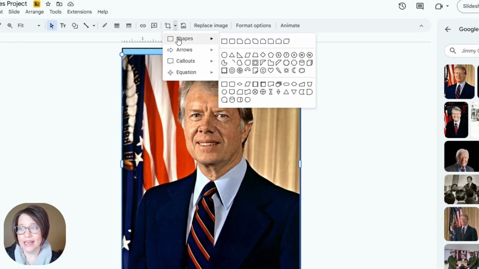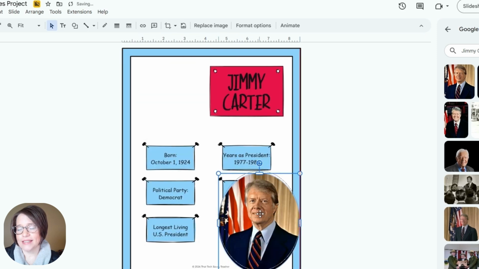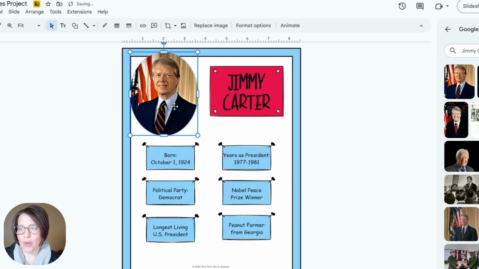I'll click that shape, choose rounded rectangle or oval. I'll choose oval. Go to the handles and bring it down to resize it, and I'll put it right here in our poster. Still too large, so I will bring it down more and place it. Pause and do that now.